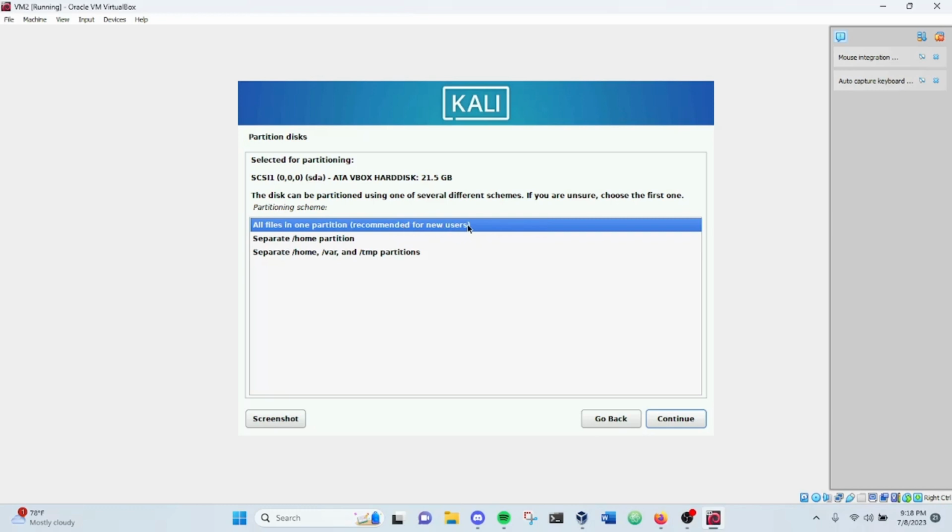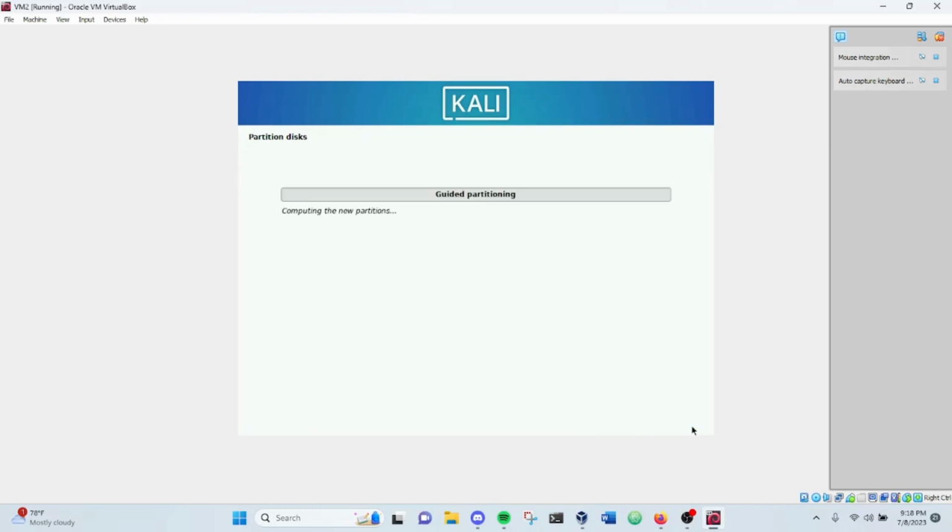Yeah, if you are a new user, you're just going to put all the files in one partition. Otherwise, you can separate home into a partition. You can separate all of these other parts of your system into a partition.